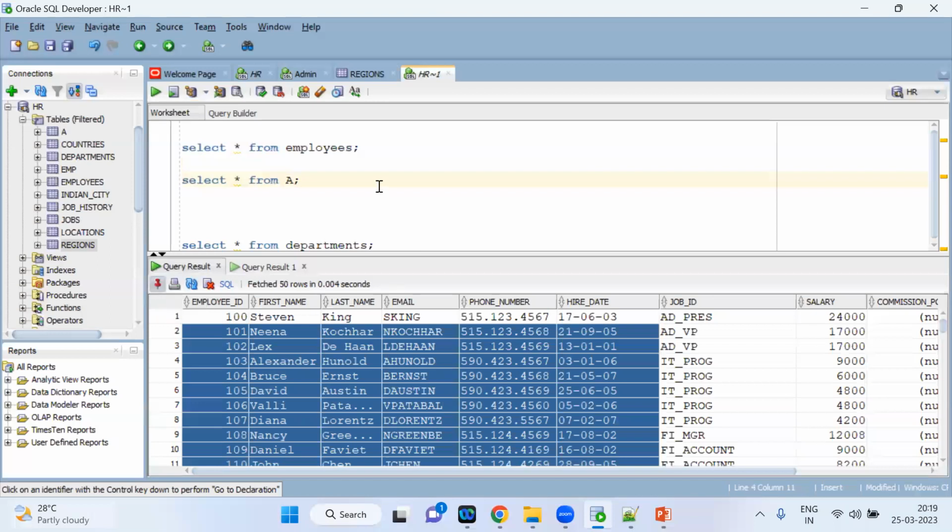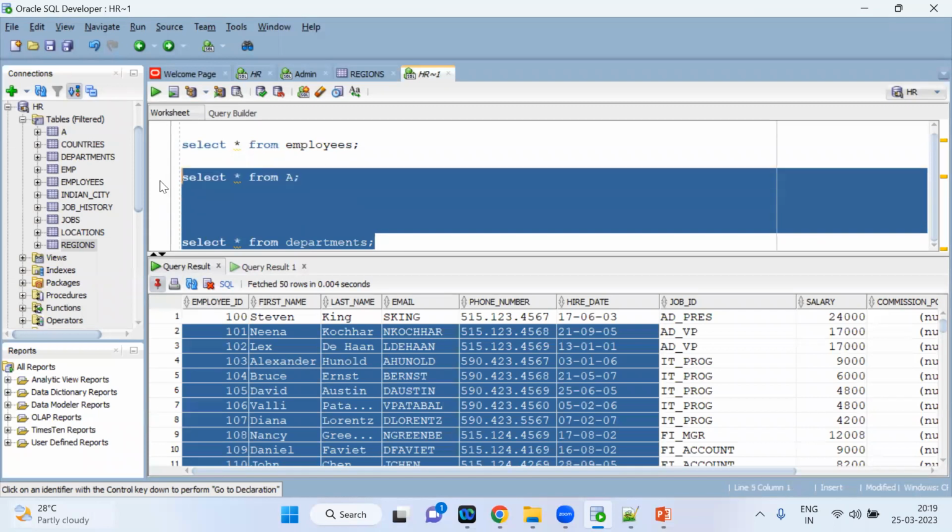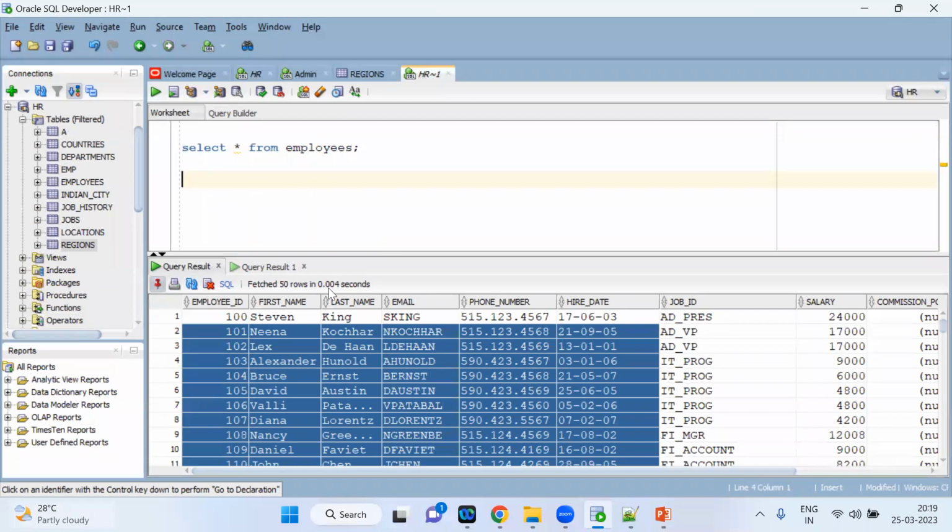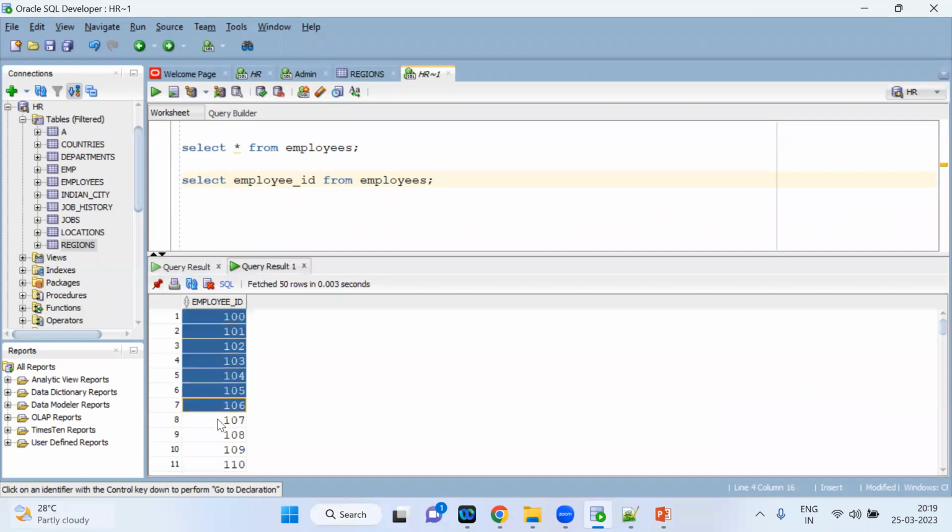You can use it. Next, if your requirement is that I don't want to fetch all the columns and all the rows, I want to print only employee ID. So what will we write, guys? Can you help me? I want to print only employee ID from the employees table. Select employee ID from employees. So this will give you only the employee ID column.